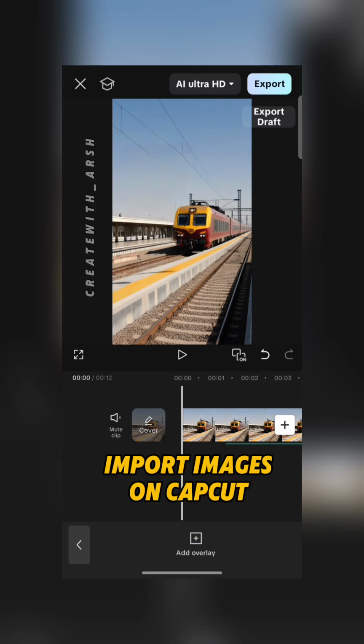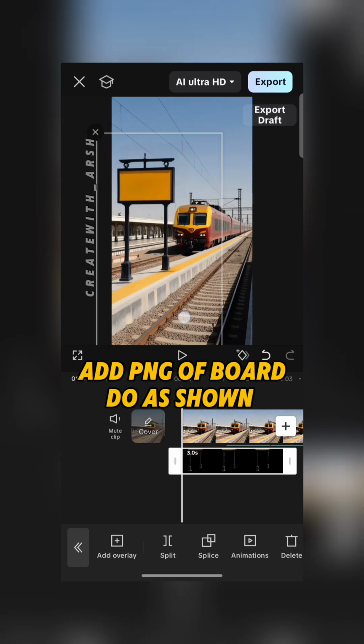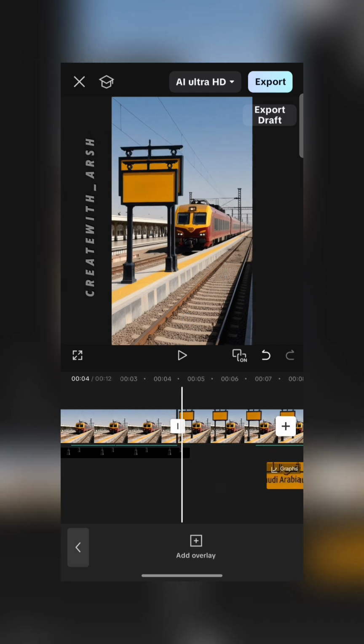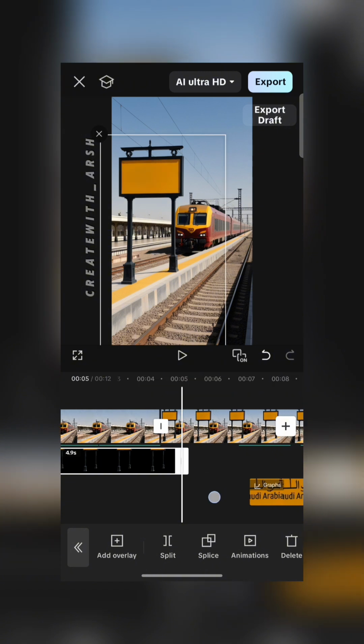Import images on CapCut. Add the PNG of the board as shown. Arrange accordingly.